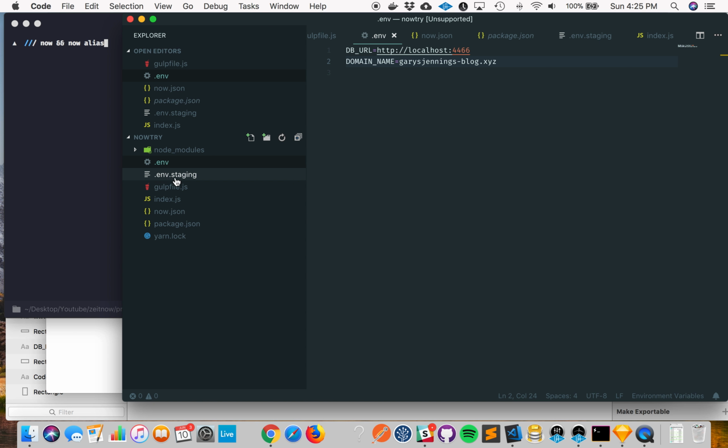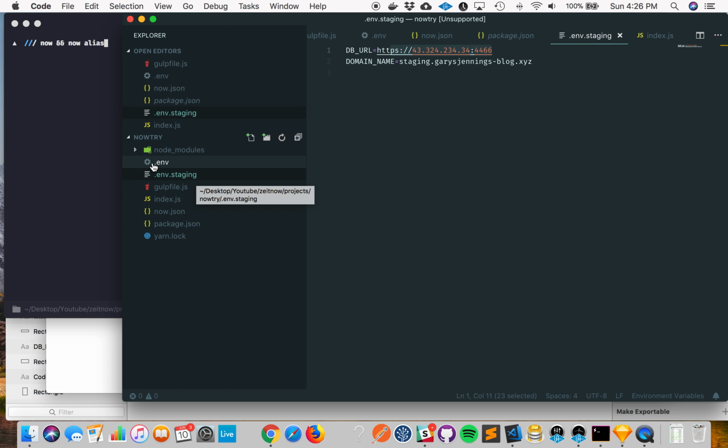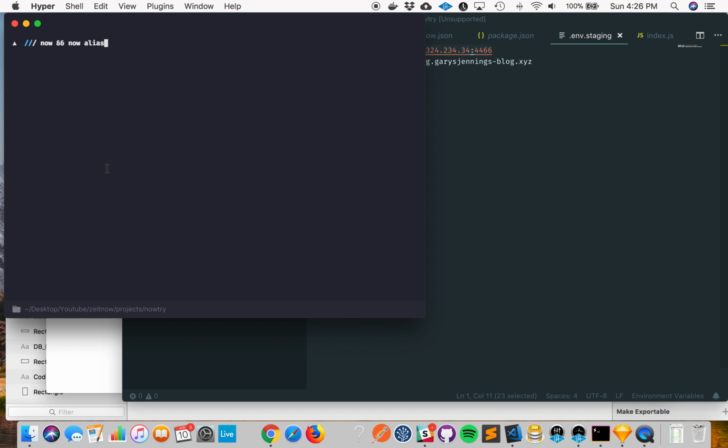And so this is why we have a different .env file. If we click on this, this is just a random IP address, I have no idea what it is, but it demonstrates that we would put a different URL for our staging environment. We want to push this file up to our Zeit deployment, rather than the one that represents our local situation. So the way you do that is you do now --env equals .env.staging and now alias. If I was to press enter on that, it would correctly take this file and use that.